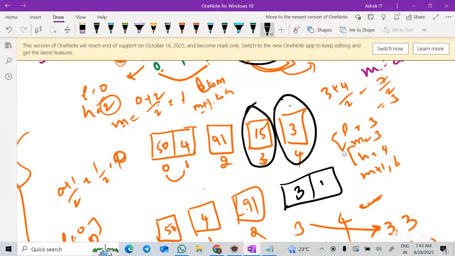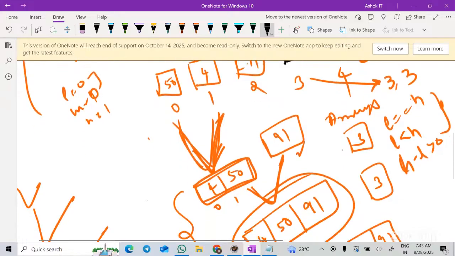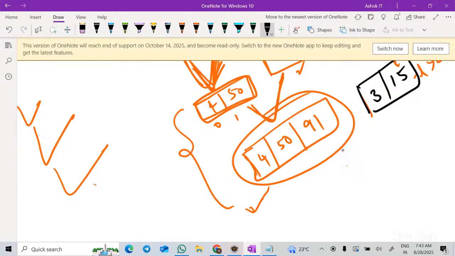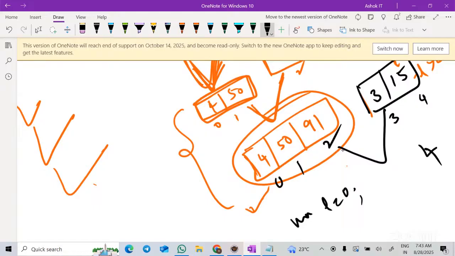3, 15, correct? Now, if you look at here, left side you have 4, 50, 91, and right side you have 3, 15, correct? Now here, this is the final merge I need to do, correct? So in the final merge, what is the L? 0. What is the H? H is 4, and M is nothing but 2, correct?